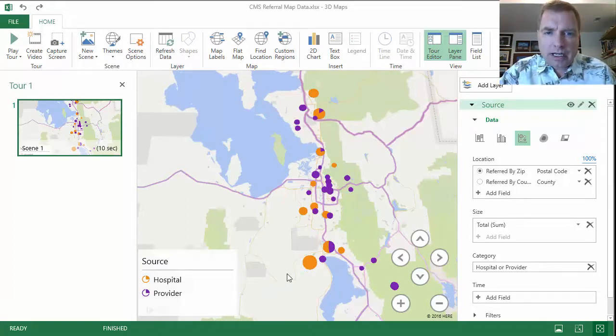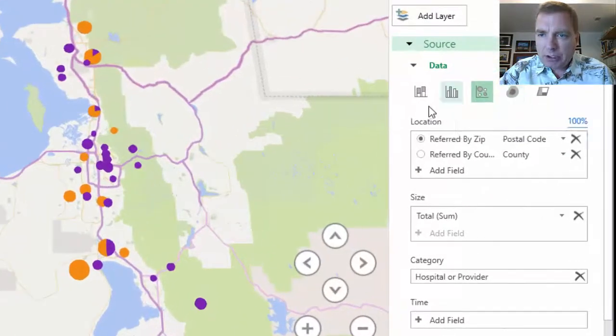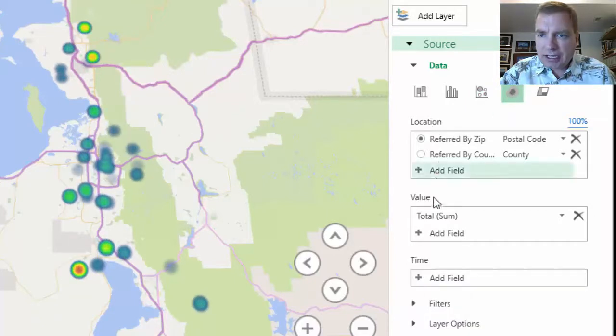What we're going to do today is play a little bit more with the different types of maps that we can do. Let me close the tour like we have been doing, and we're going to change from this bubble to a heat map. As we do, watch: in a bubble map, I can do location, size, category, and time. When I change to a heat map, location stays the same, but I lose the category. I can't do multiple categories.